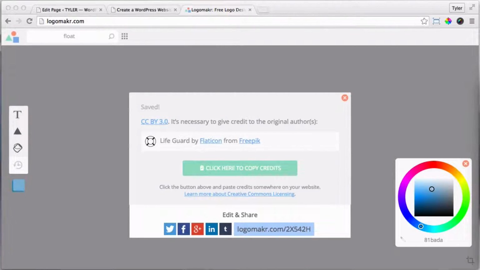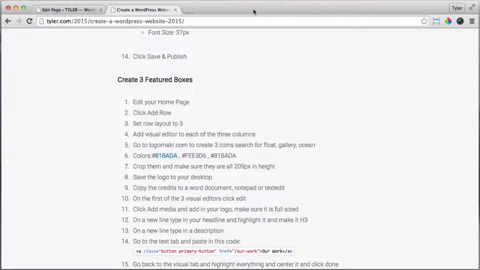Once we do that, we can do that for the rest of the 3 icons. I already did it, and it's in the image folder that you downloaded at the beginning of this tutorial, so we're just going to use those icons. We're going to exit this. Make sure to copy all of the credits and keep them safe.